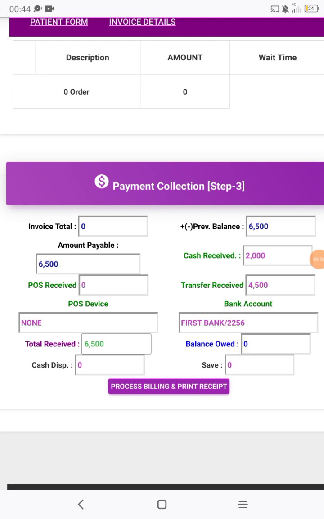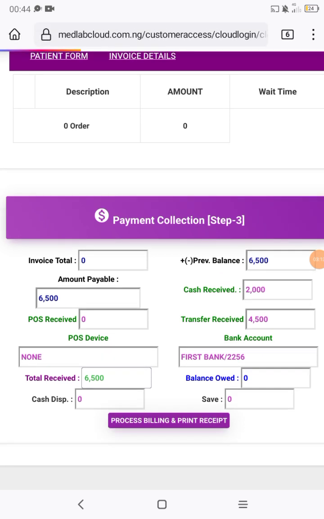So we have broken down the payment now into these options. The next thing that we need to do, as at this point the system has not recorded our transaction, is to record the transaction into the server, process this transaction and issue out a receipt. We need to click on this process billing and print receipt. Immediately when we do this, our transaction is processing.